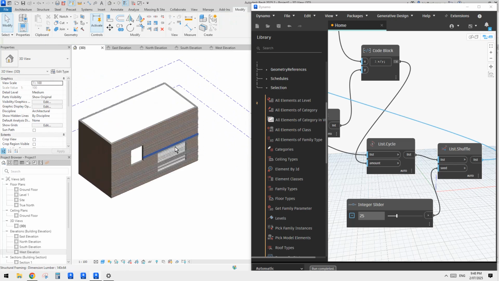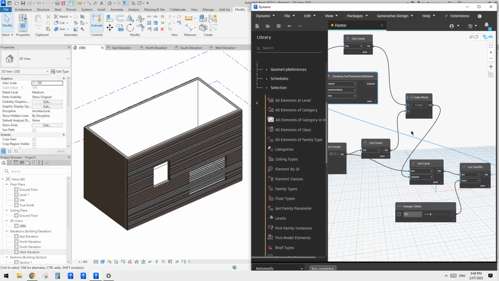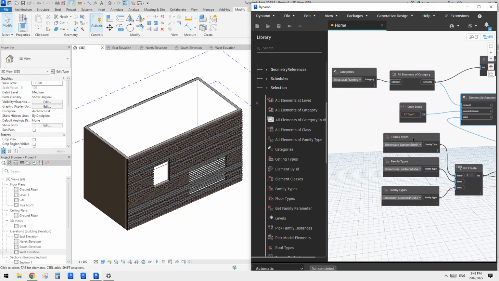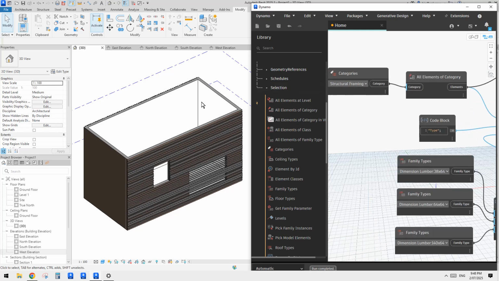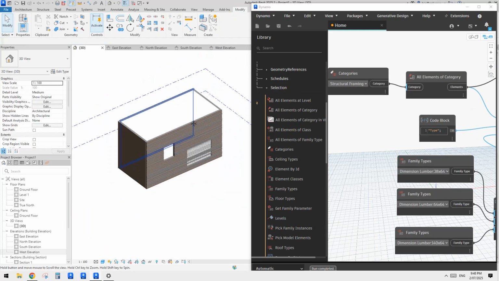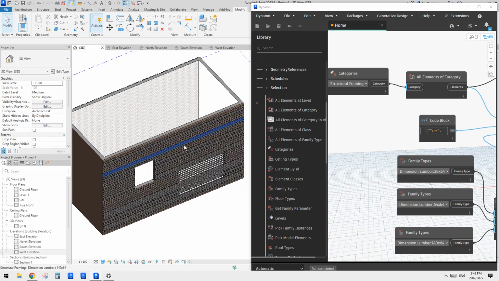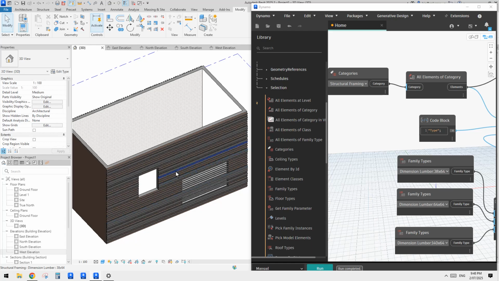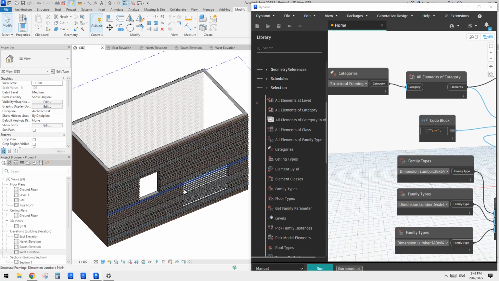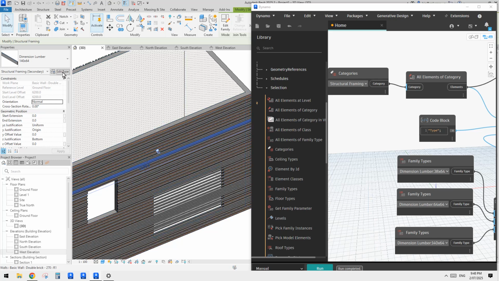So this is one of the options, picking all the structure framing, which is not very safe. So what's the other one? Let me just change this one back to manual.